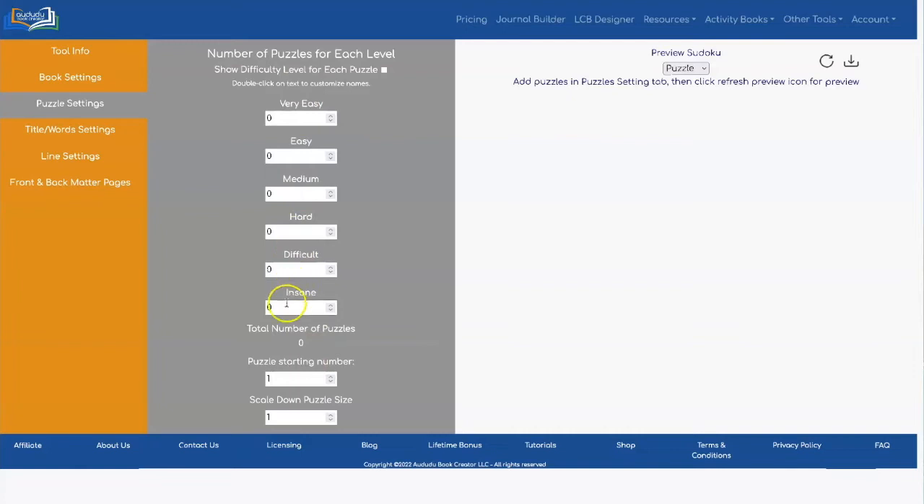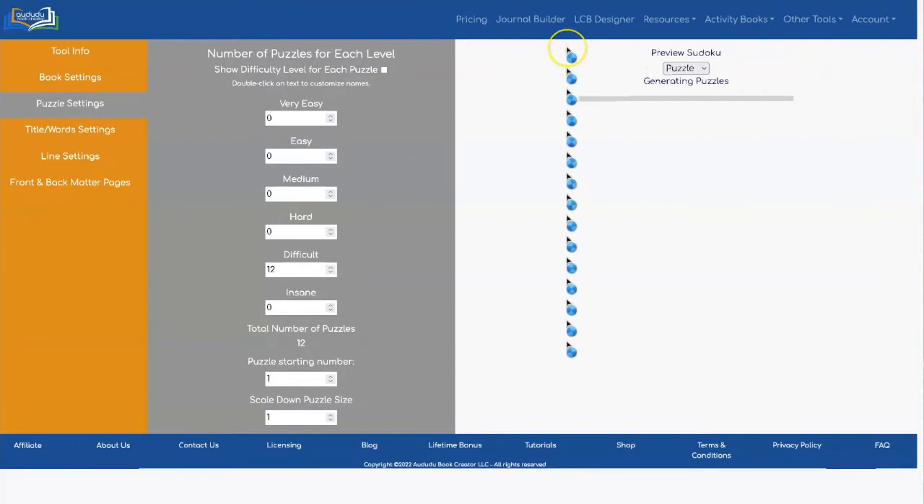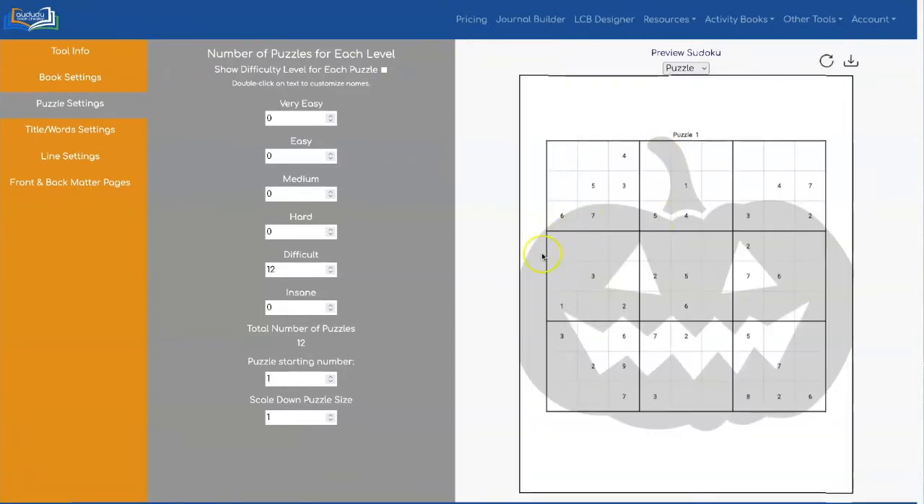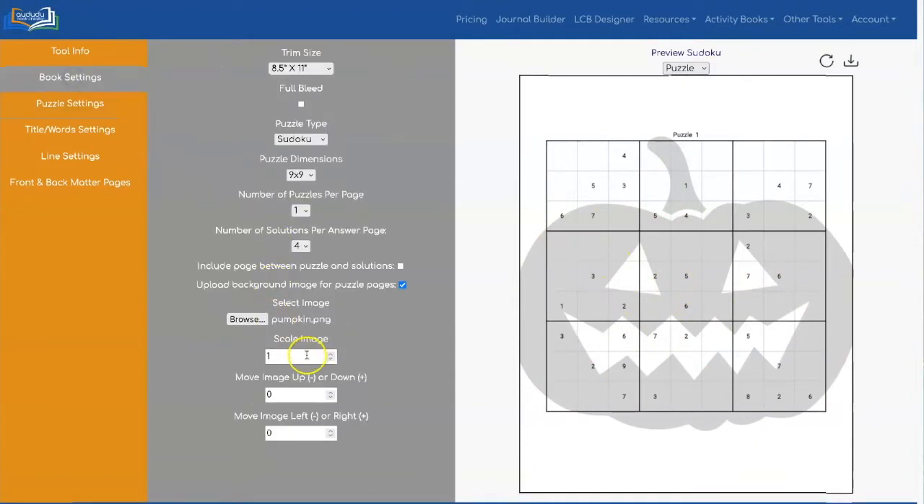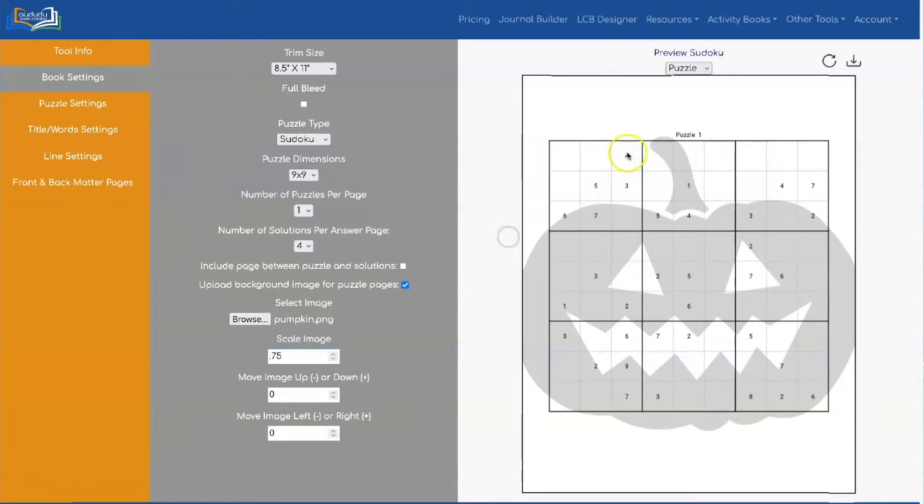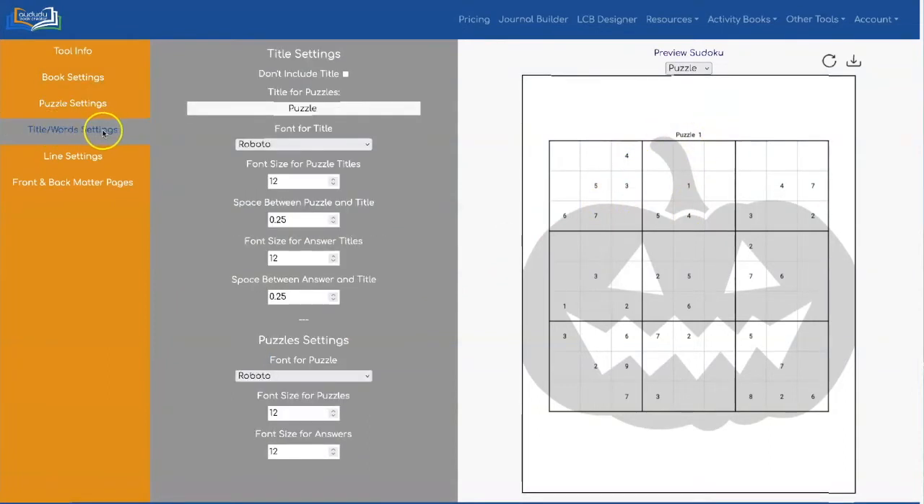And I'm going to do a total of 12 difficult puzzles, and I'm going to start on puzzle number one. So let's refresh and see what we got here. I want the pumpkin to be smaller and to fit inside my square. I can do that by going to book settings and scaling my image down. Let's try 0.75. I also want my numbers to be bigger and my title to be bigger. You change that over here in title word settings.